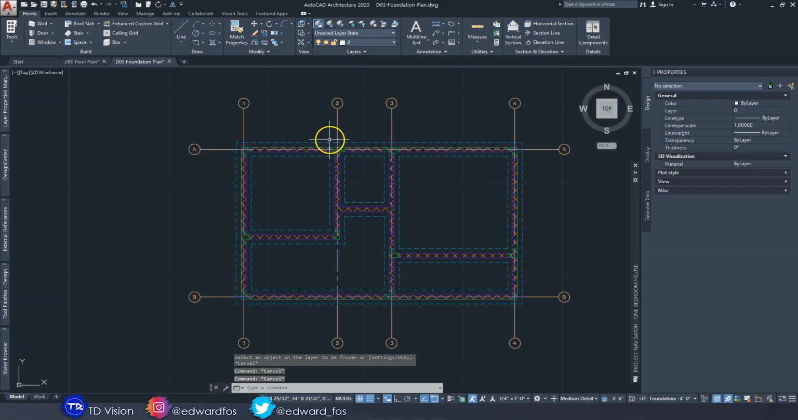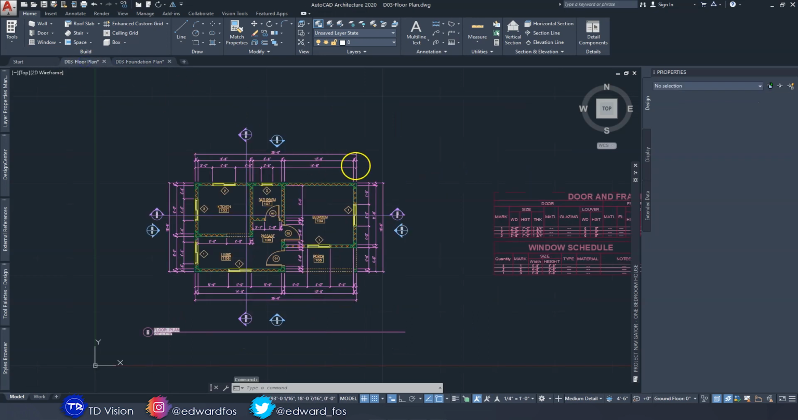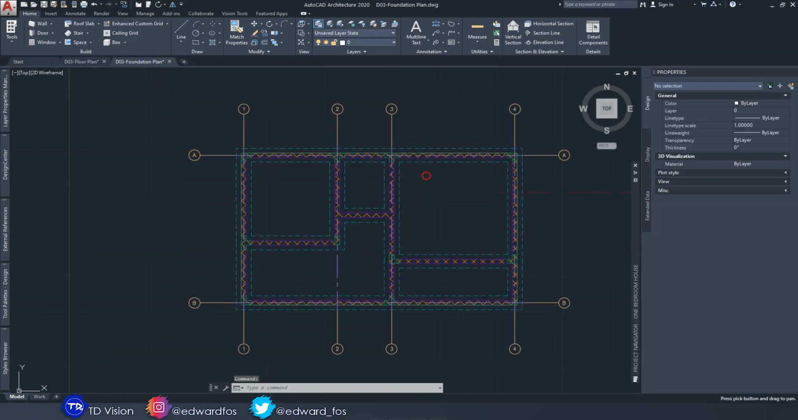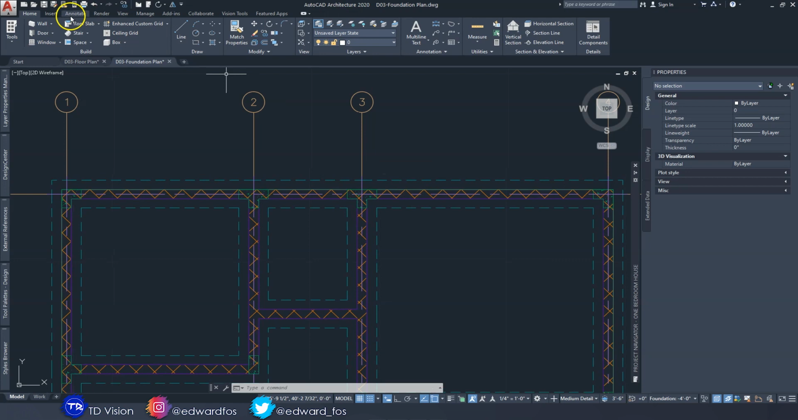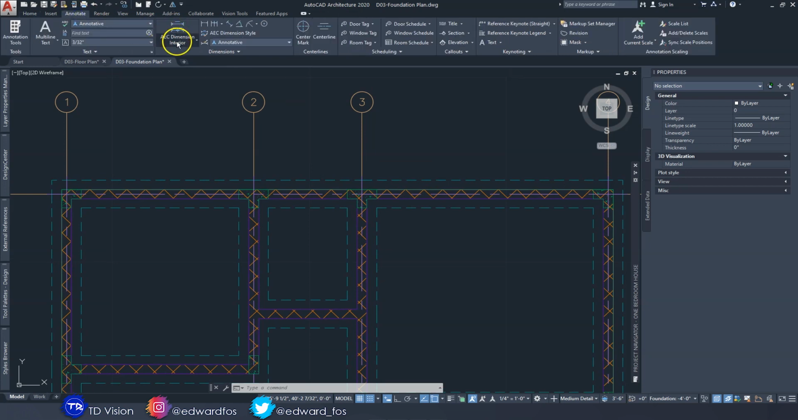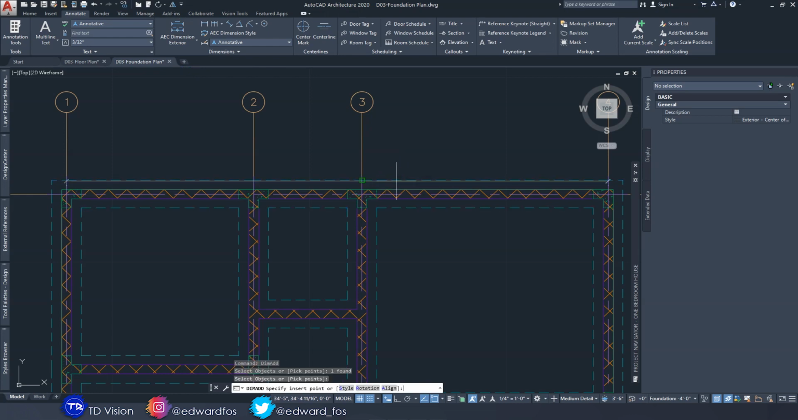And of course, what we're going to do is to add dimensions to the footing of the foundation. We're not going to do the walls since we have already done them over here. So let's go ahead and create the dimension that you need. Of course we're going to be using exterior. We're going to click on this footing here, enter, drag it out, and click.